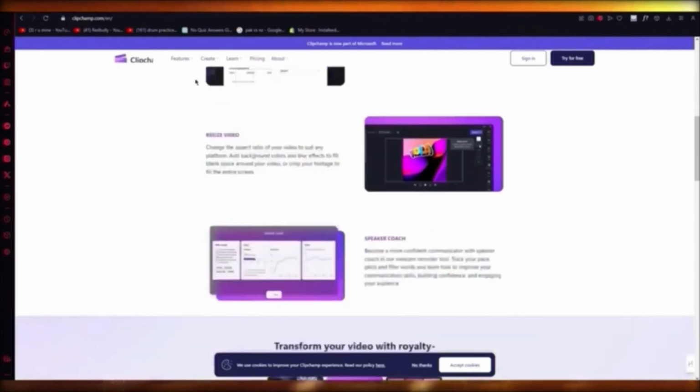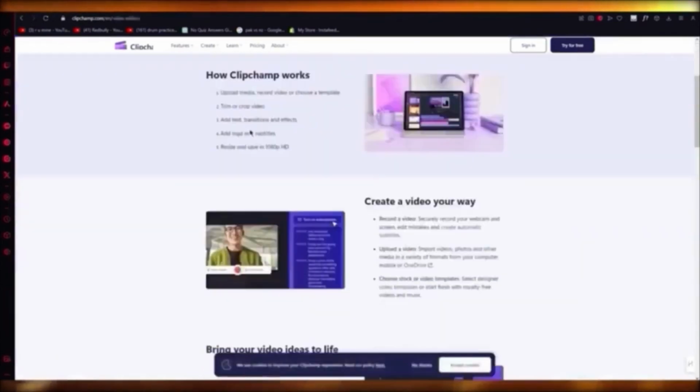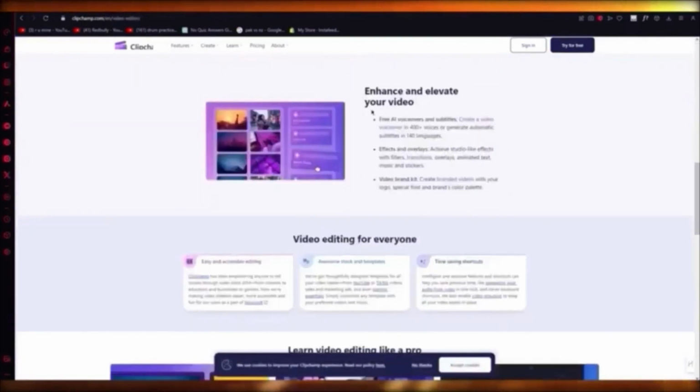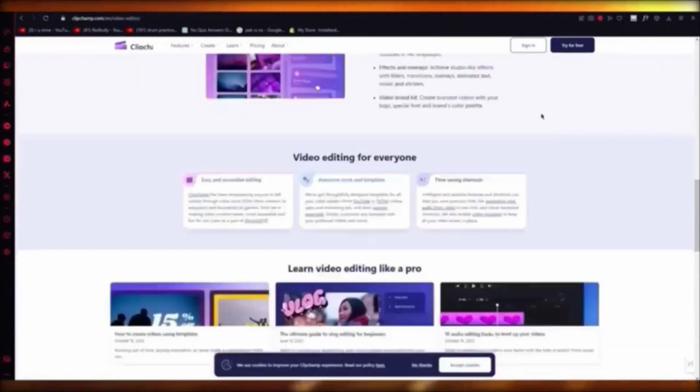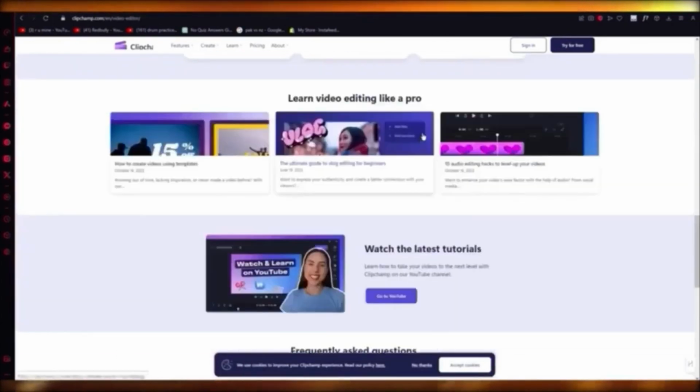You can resize your videos in the easiest way. And obviously, the video editor gives you a lot of things to work with. Create a video in your own way. You can bring your videos to life. You can enhance and elevate all your videos. And video editing in Clipchamp is absolutely for everyone.